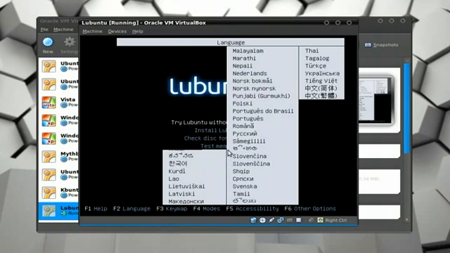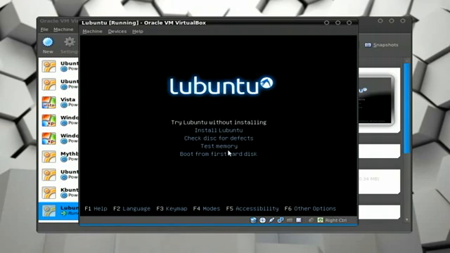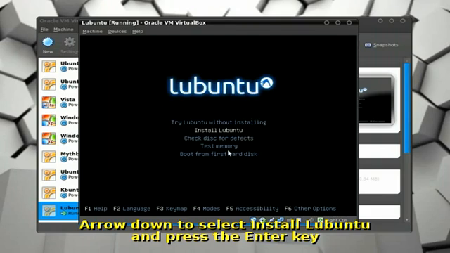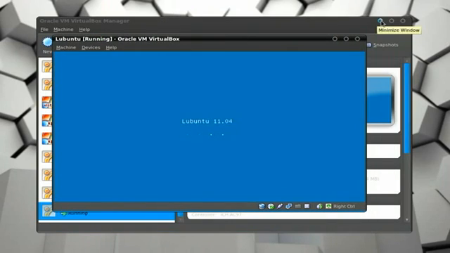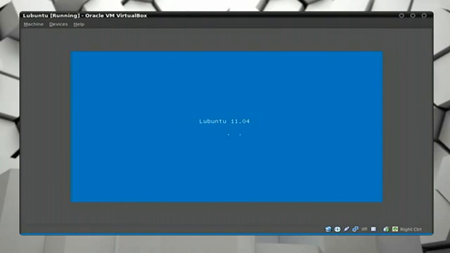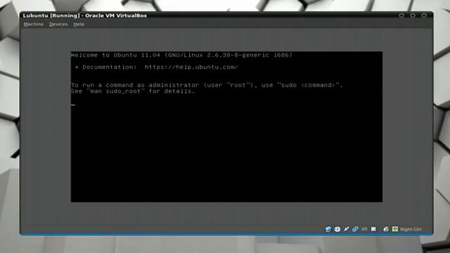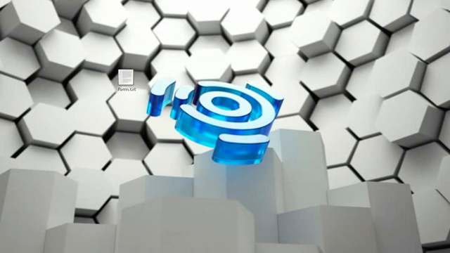This looks similar already. English. When we select install Lubuntu, I'm not expecting too many surprises here. This is looking like they're using the same installer that Ubuntu Studio uses and that Kubuntu uses. But we'll see. That's what's nice about Ubuntu and free open source. Everybody shares, so no one has to reinvent the wheel along the way.